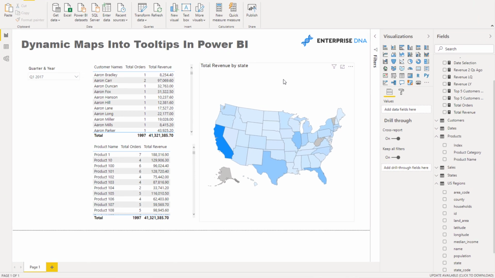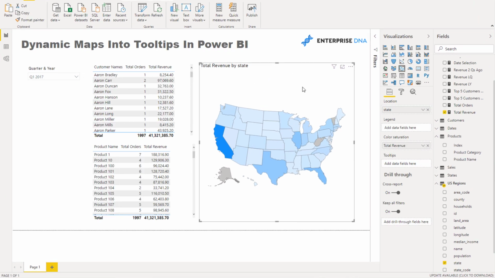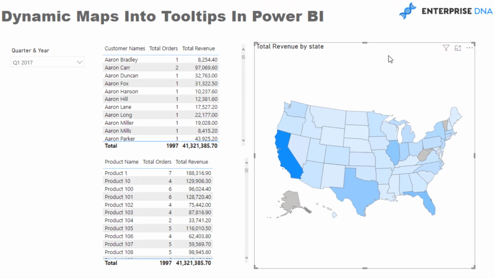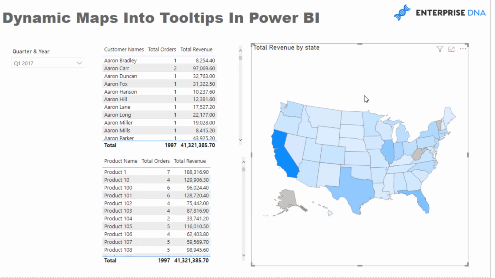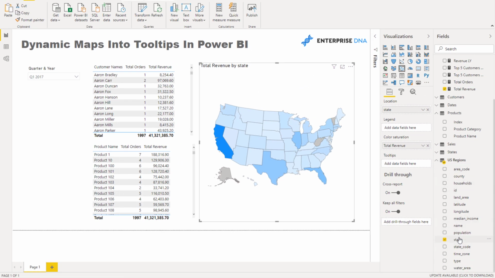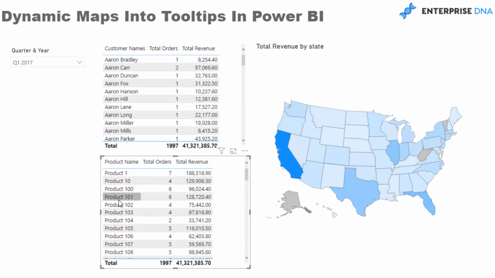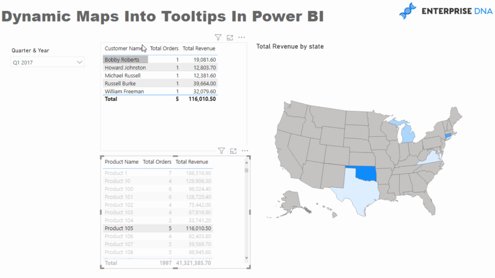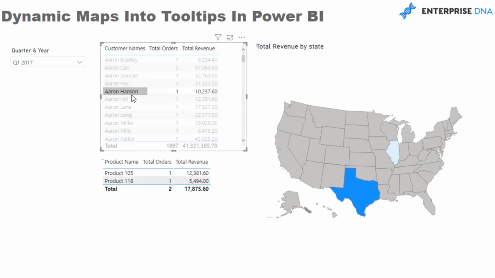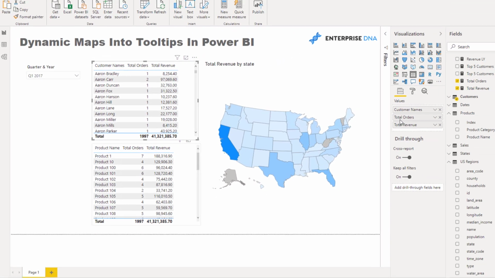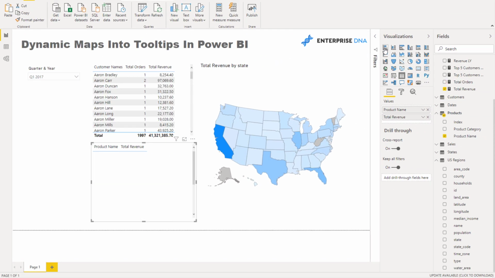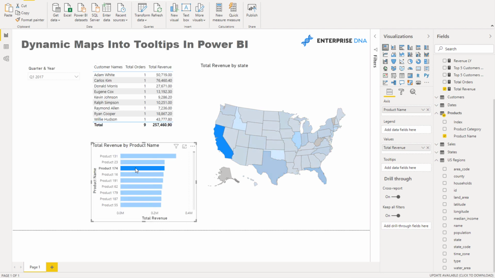Okay, so in the past, if we wanted to show things spatially, we would usually have to place the visualization by itself in the report page. In this particular case, I've used the shape map. I've just got some demo data here, which gives me information by state, and then my total revenue. What I've built over here is just some tables where we can filter by products sold, and by customers that we sold to, and so on. We could even turn this into a bar chart as well, so we can click through.